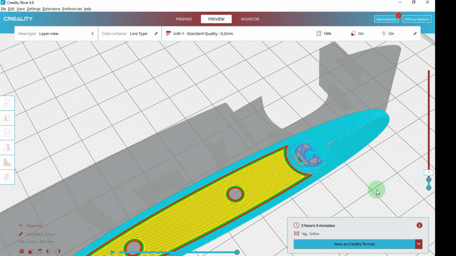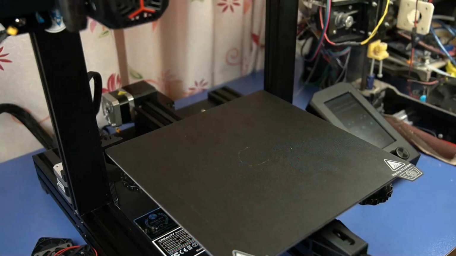Okay, the rest of the files are just like these examples that we discussed here. We can print them all now, so let's print them.